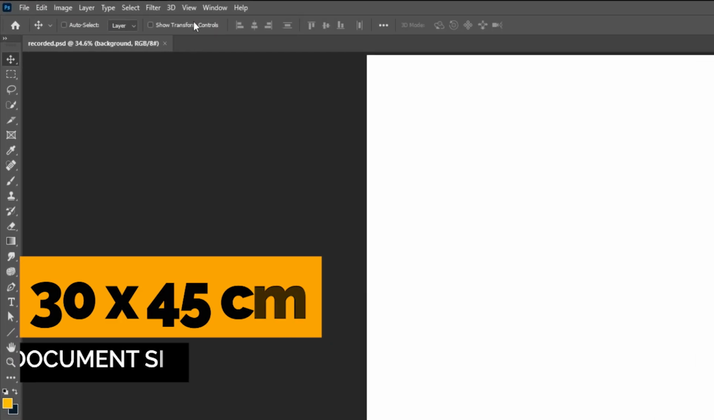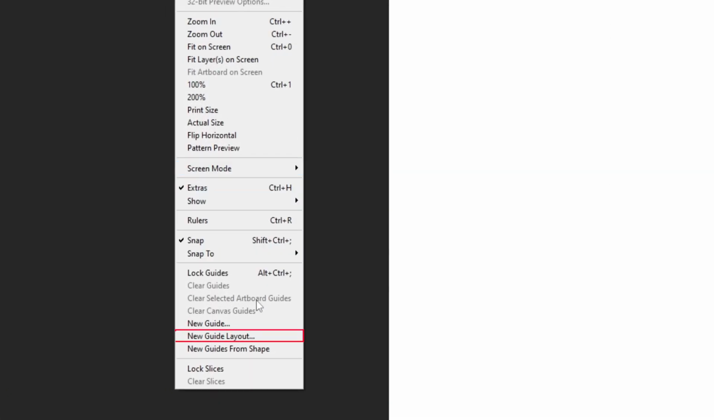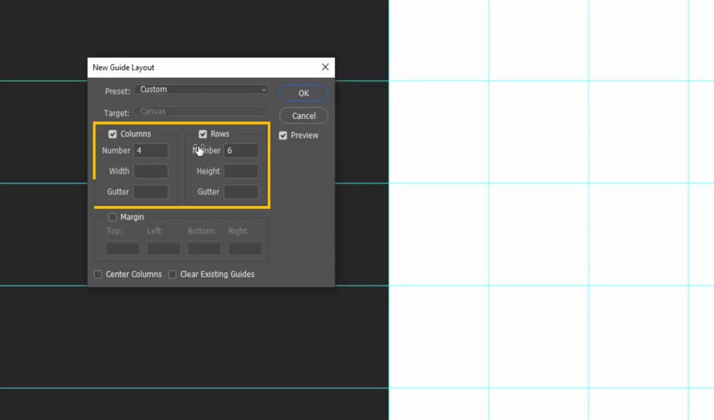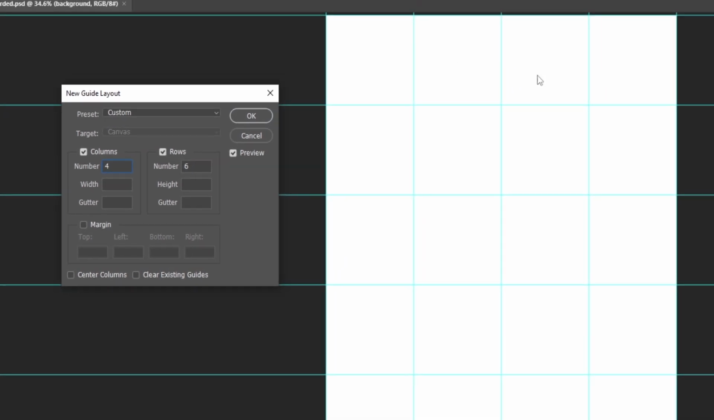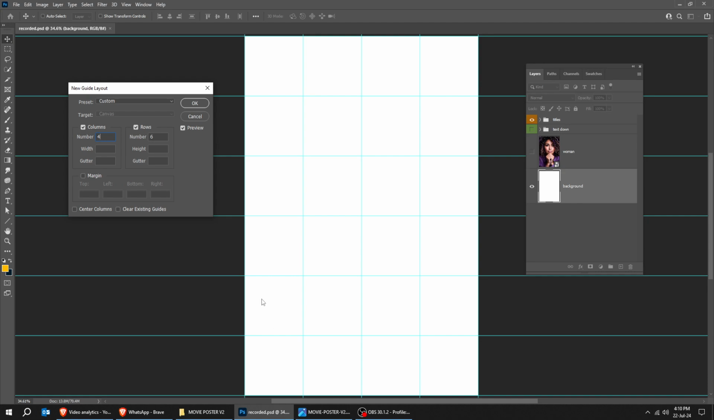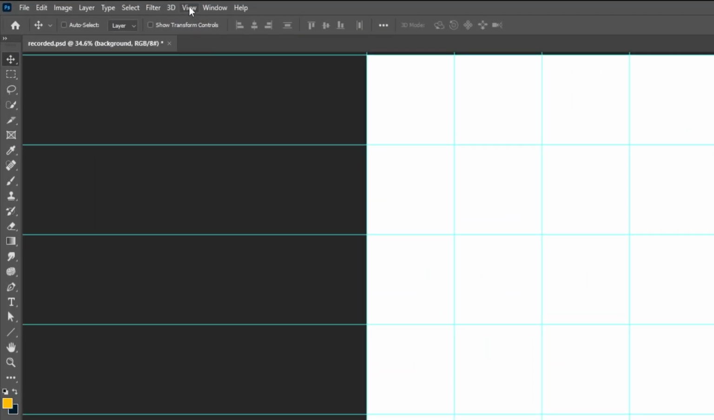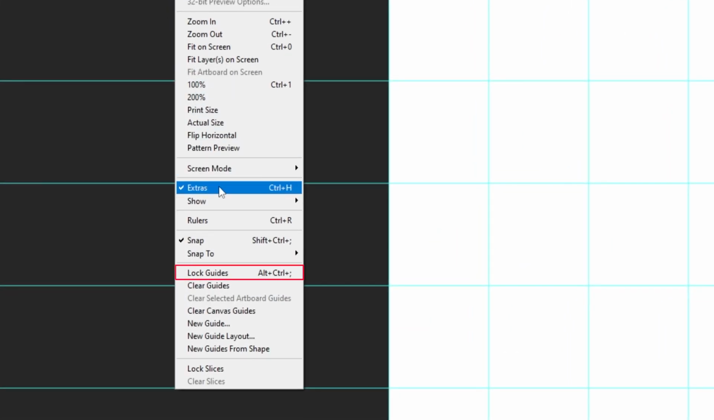Let's start. Go to View and choose New Guide Layout. Set the column to 4 and the rows to 6. Again, go to View, choose Lock Guides.